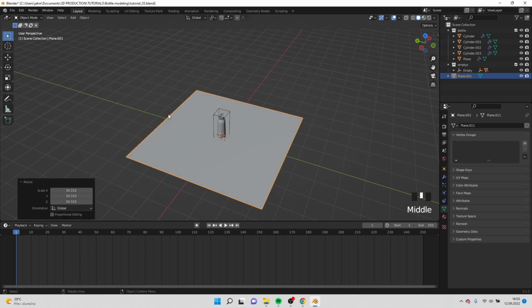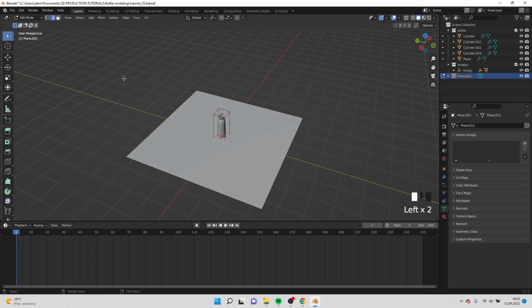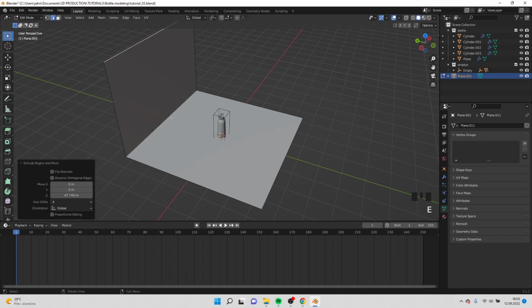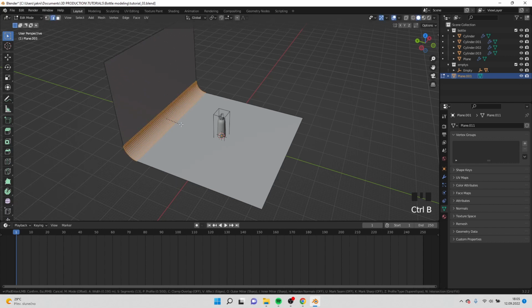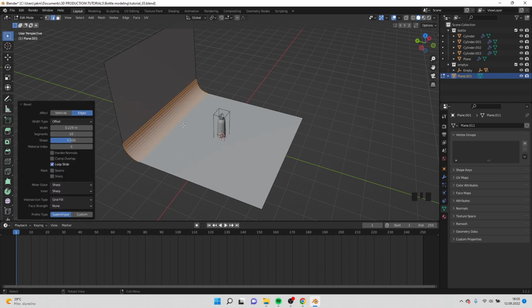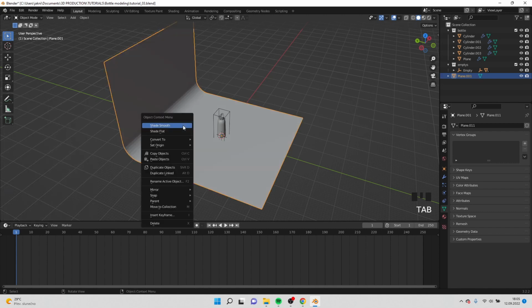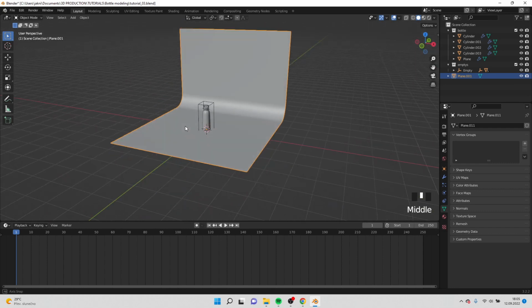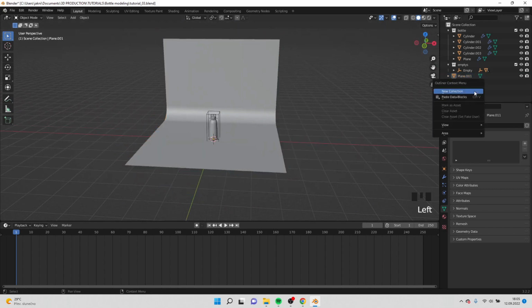And then what I do, I go to edit mode and I select the edge in the back and extrude it up. Then select the edge again, Ctrl B to bevel. If you scroll the middle mouse button, you can add more points to the bevel so it's more smooth. And now add shade smooth. And for lighting, I will just use two lights.